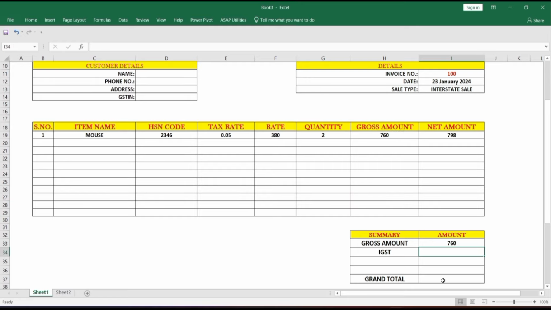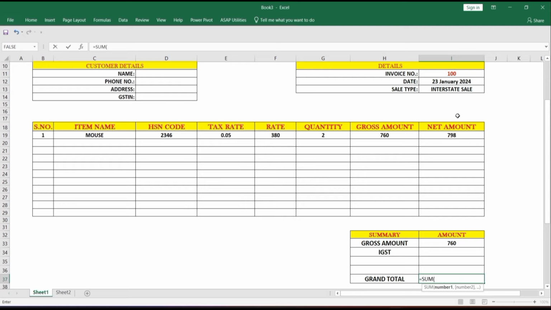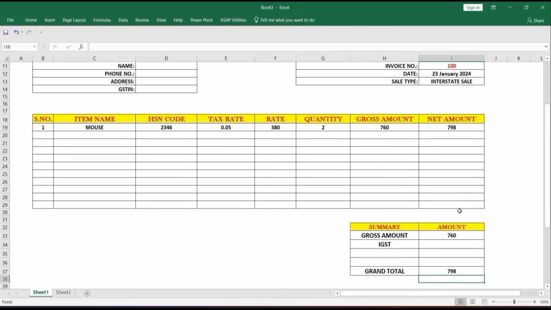So 760, only one entry is over here, so 760. The grand total is the net amount whole column sum: equal to sum, press the tab key, select the whole column of net amount, close the bracket, enter. Okay, so this is the answer.